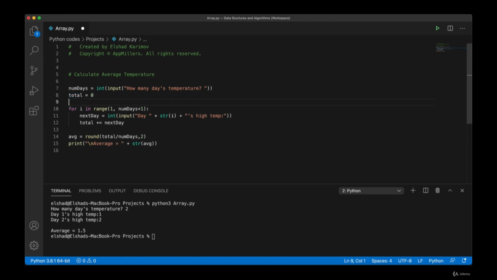Now after this variable, I'm going to create an empty list. So this is going to be temp equals an empty list. Then I'm going to change this condition to start from 0, because array index starts from 0. So it will go until the number of days. Now when we are doing so, it will start from the 0th day, so we cannot print out to the console saying that day 0 is a high temperature. That's why I'm going to put plus 1 over here.